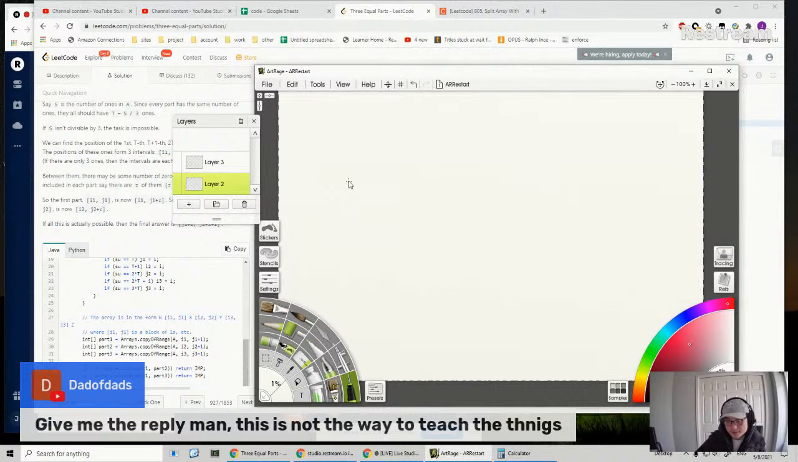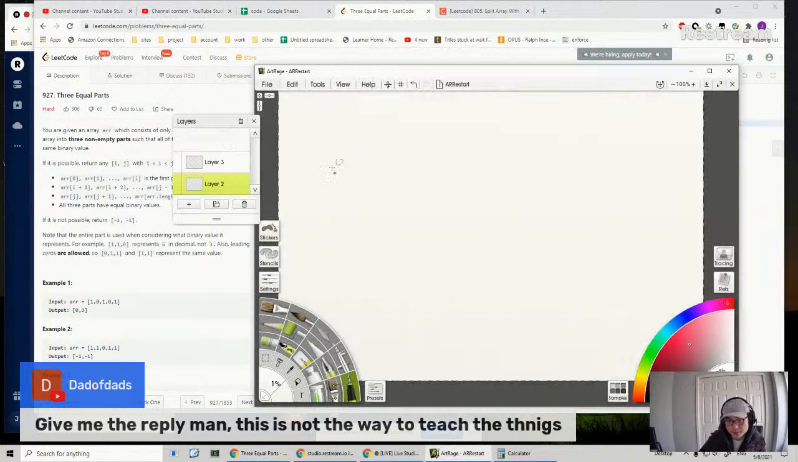Okay, so basically we are going to have a bunch of ones and zeros, right? As the first example says, we are going to have an array like this. Then we are going to divide them into three parts, and the binary representation of all of those three parts should be the same. And how are we going to divide this array?